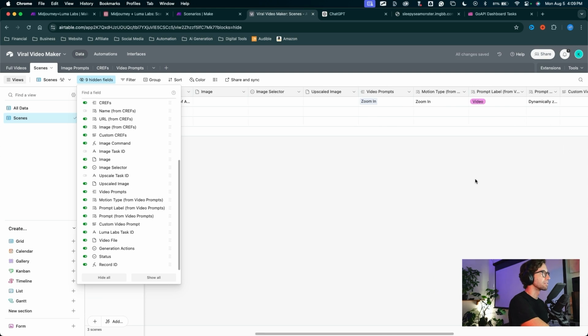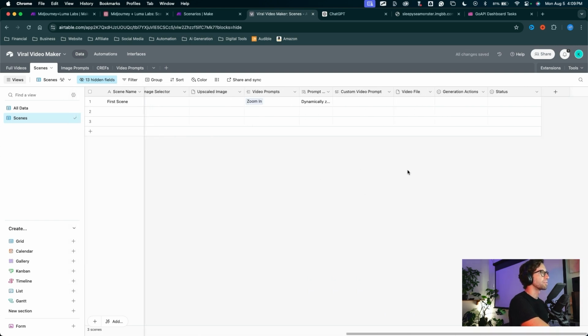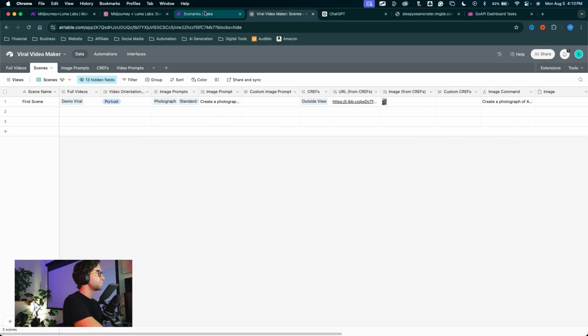Let's go down and take a look. We'll hide motion type, prompt label, Luma Labs, task ID, and record ID. So that's removing some of these fields from our view here. Let's jump into Make and start these automations.